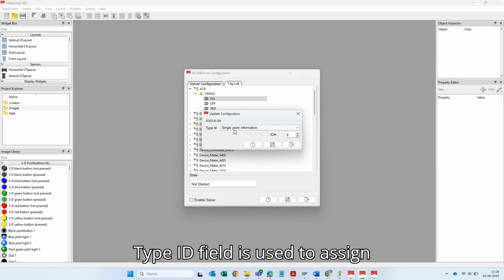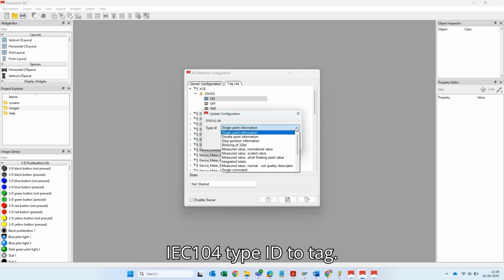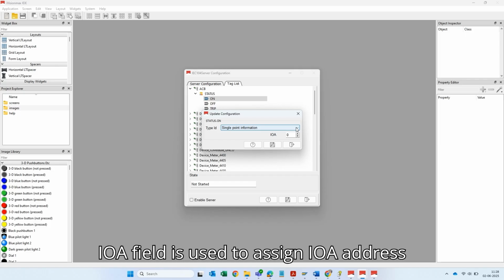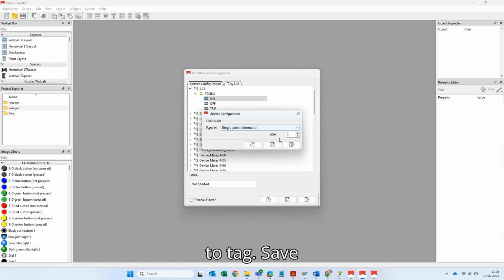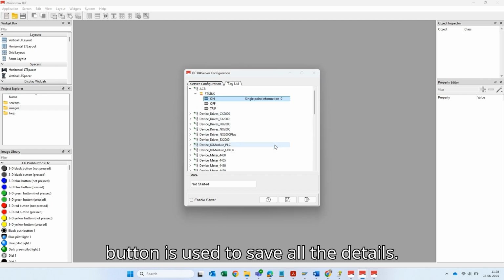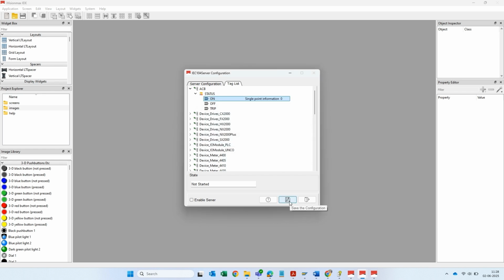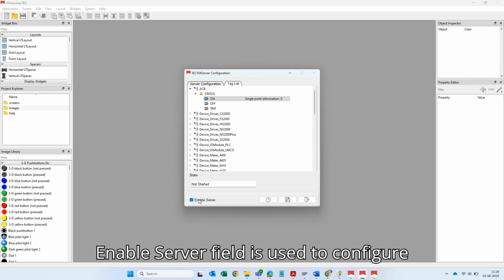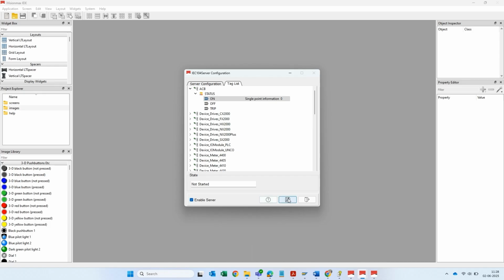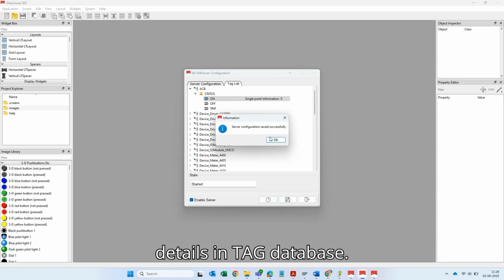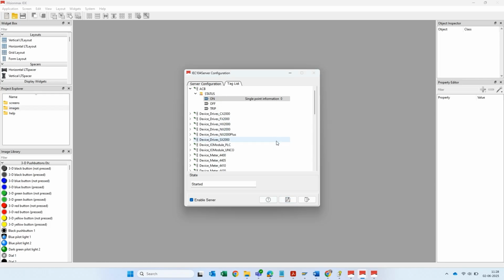Type ID field is used to assign IEC 104 type ID to tag. IOA field is used to assign IOA address to tag. Save button is used to save all the details. Enable server field is used to configure enable-disable status of the server. This save button is used to save all the details in tag database.